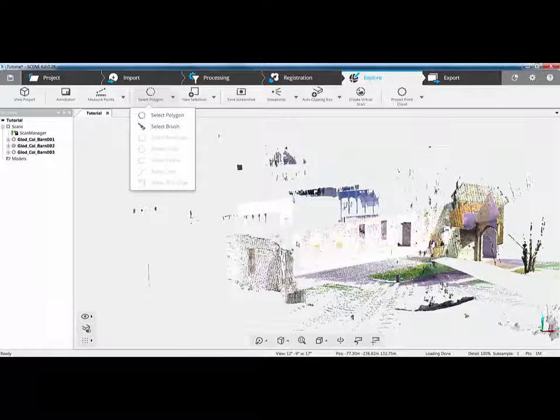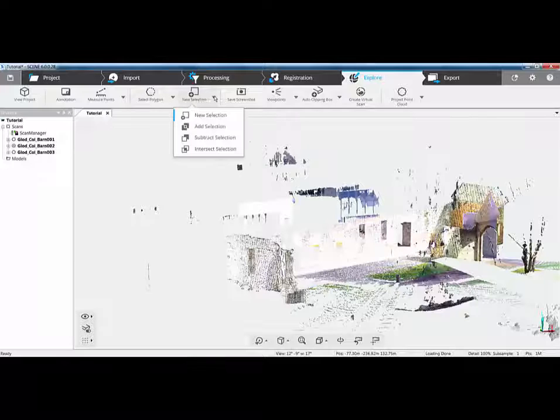Bearing in mind that we're working on scan point clouds now, we're not working on FLS files. If we wanted to work in a planar view, then these other options will become available. Then we have our selection tools, which we had up on the top dialog bar in the classic Scene 5 interface. So we can do new selections, add to, subtract or intersect.